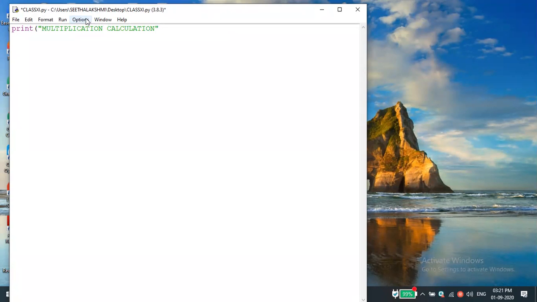I just want to close the double quote. If I open the double quote, I should close the double quote. If I open with a single quote, I should enclose within a single quote. Then again I close the bracket also. That is one print statement. So we gave the instruction to the computer to print multiplication calculation. Next we need to get the input from the user.